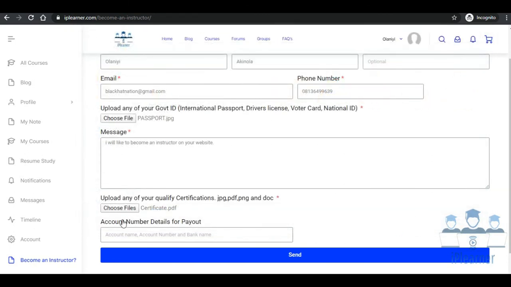Make sure that any file you are picking is within these extensions. It's either JPG, which is actually a picture, maybe you captured it. This JPG and this PNG are what you get when you use your phone to capture. This PDF is your document, and DOC is Microsoft Word. So it has to be within these extensions.